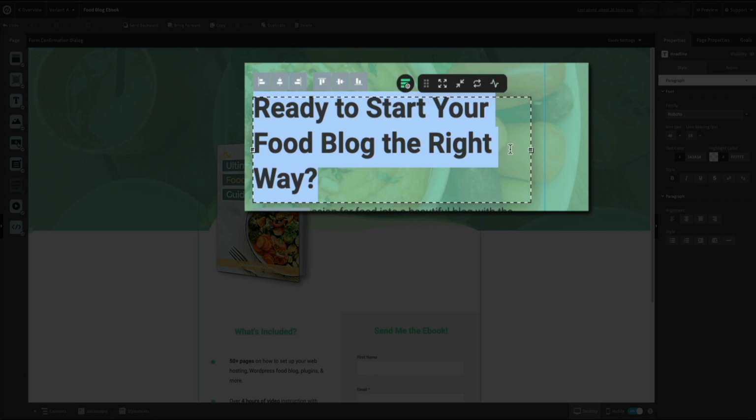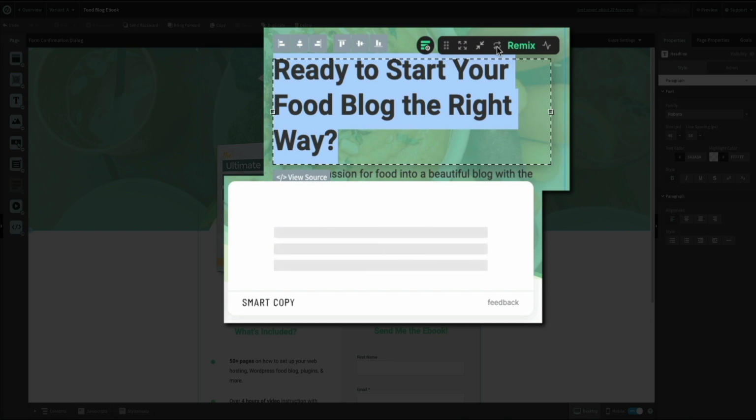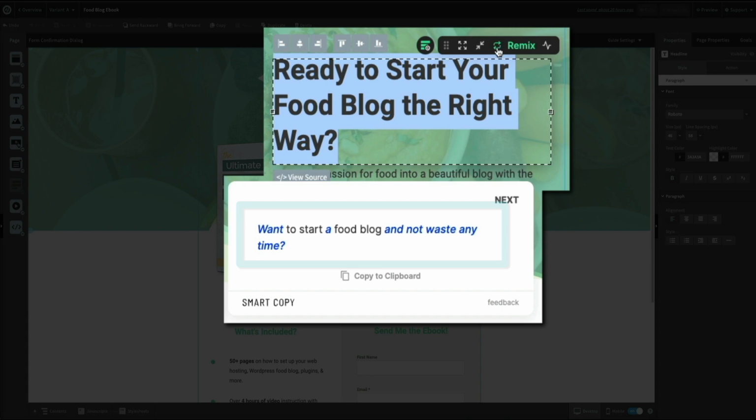Okay, so let's put this extension to work. So I'm going to try the Remix feature, and when you click that little Remix icon, an additional window opens where the Smart Copy extension gives you an alternative version of the current headline. Then you can actually click on the recommended text to replace what's currently being used on the landing page.